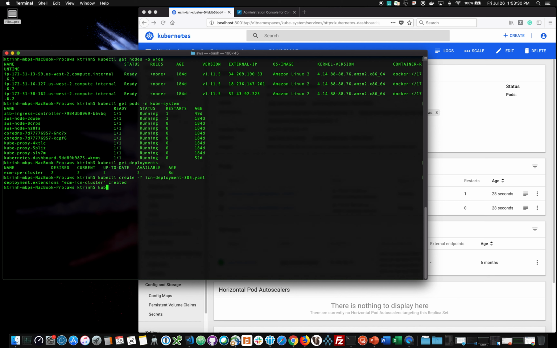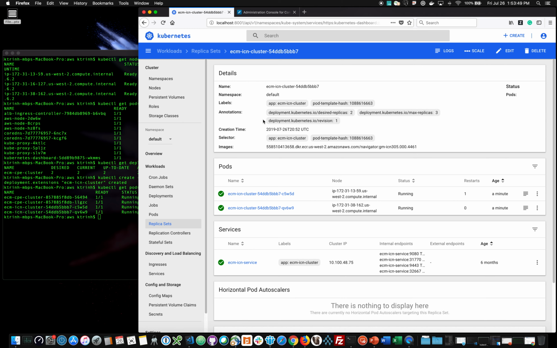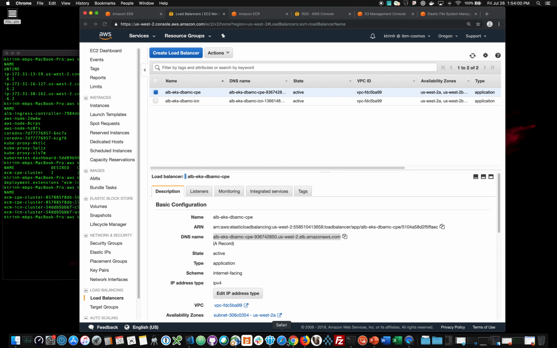And then of course we can also go to the command line. So it looks like all our nodes are up and running. So if we refresh, they are showing in a running state. So now if we go back to our load balancer, let's get the DNS name for our Navigator load balancer. So here is our DNS name for our load balancer.